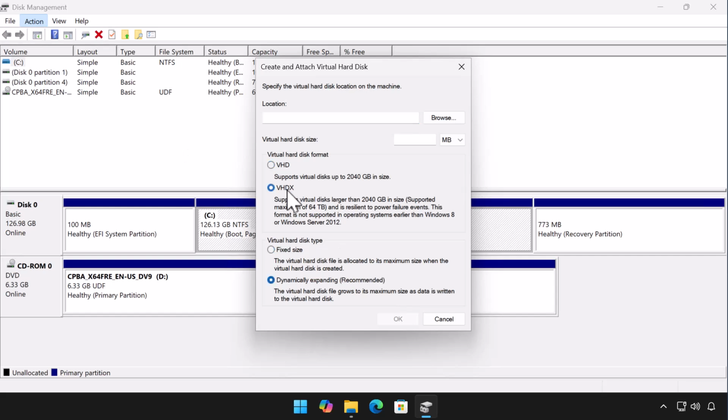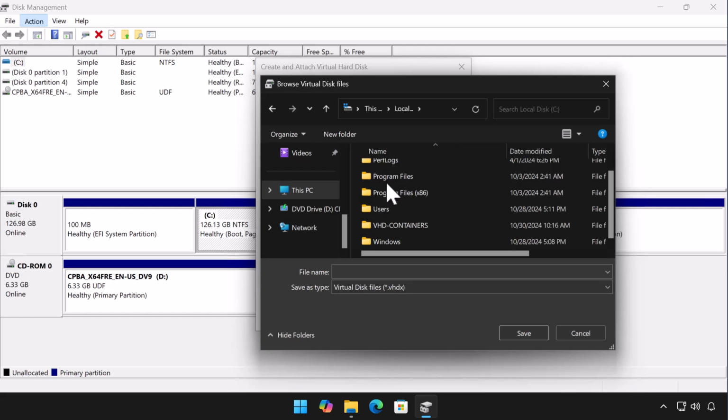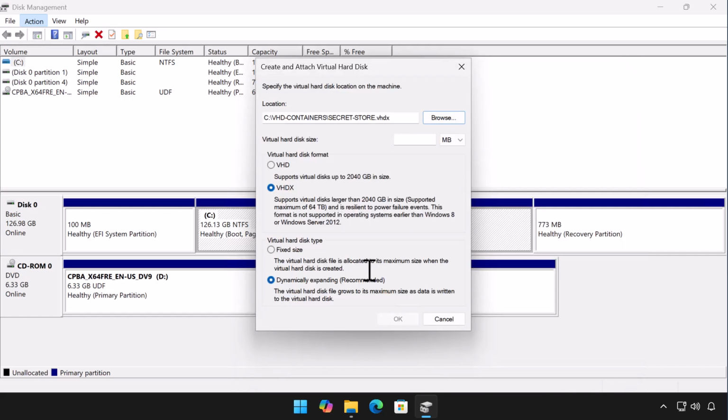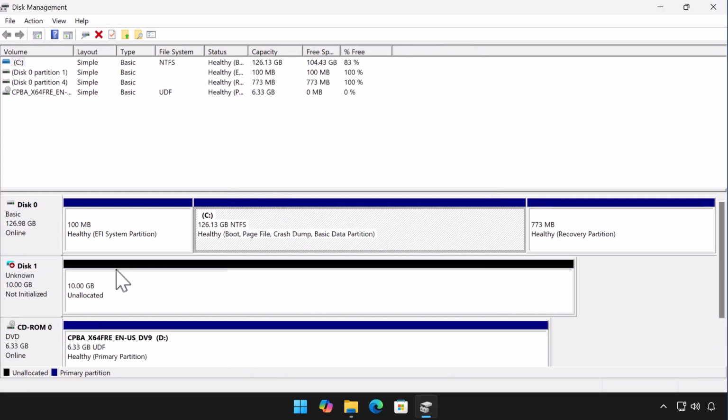I'm going to use the VHDX format, as this is more resilient to corruption than the older VHD format. I specify the location as the folder I just created. I give the virtual hard disk file the name secret-store. I also configure it at a fixed size of 10 gigabytes. Now I have a 10 gig virtual hard disk file that is treated by the operating system as a storage device. The storage is now visible in the Disk Management console as Disk 1.